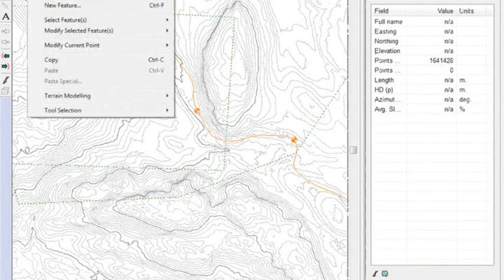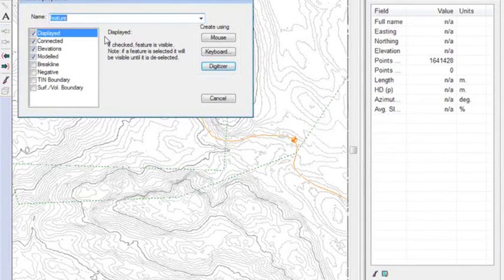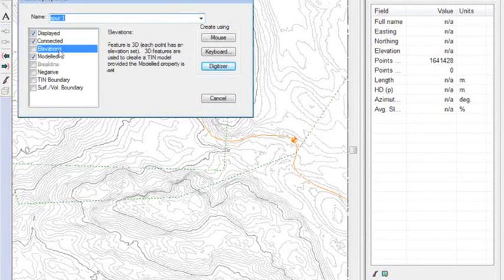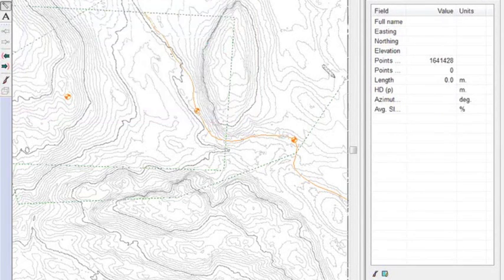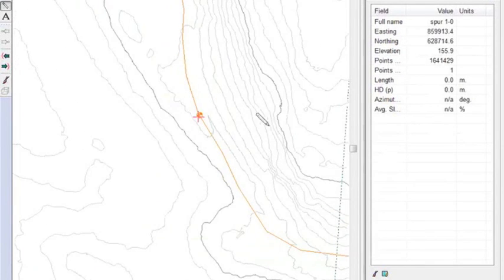So I'm going to create a new road feature. Call it Spur 1. I want it to be a draped feature, so I turn elevation off and leave modeled on. I'm going to draw it with the mouse. And I'll just create my first point and click it down where I want the road to start. About there. And then I'll create another point and click it down here.